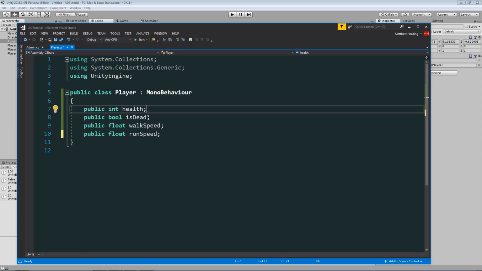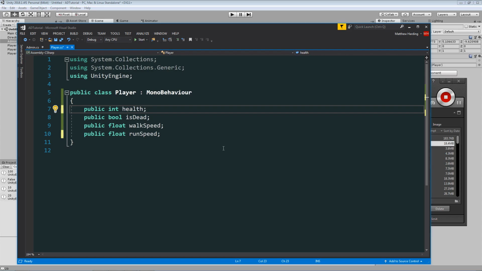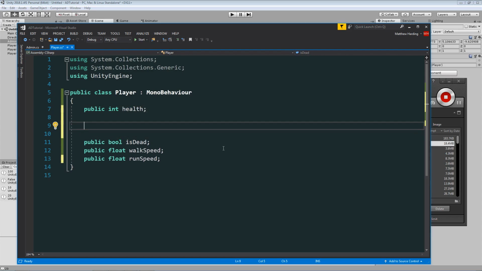So ideally, what we want is a way to check incoming data before we assign it to a certain field. And this is where properties come in. So to declare a property, I'm going to type public int, and then the name of the property is going to be health with a capital H, like so.